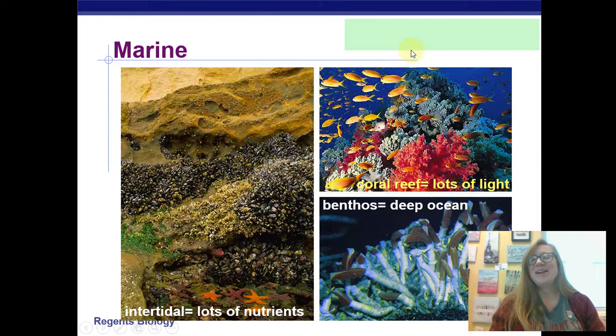Okay. So anyway, coral reefs receive lots of light. And so that kind of helps define their biome. And you can picture the kinds of things that live in a coral reef. Nemo and Dory, so like clownfish, anemones, lemon sharks, turtles. And then we have our benthos.